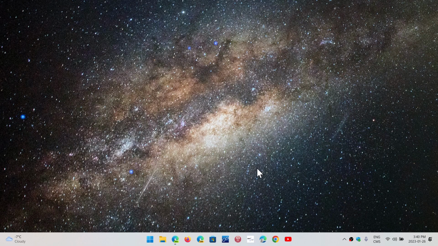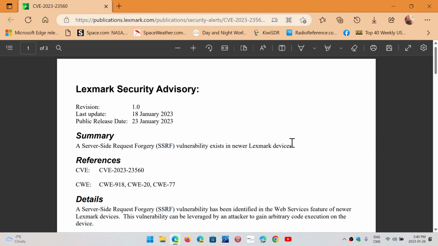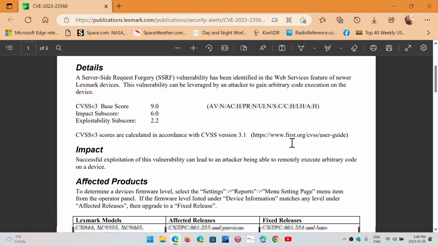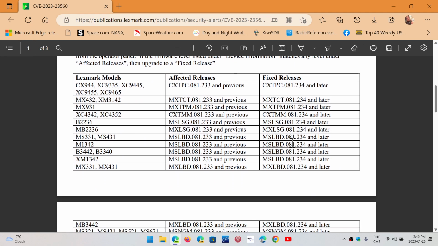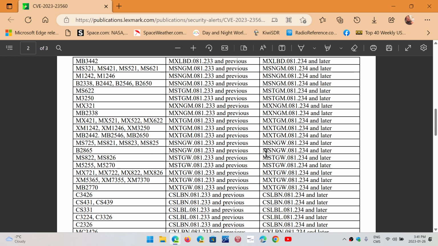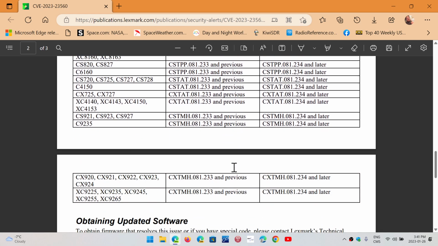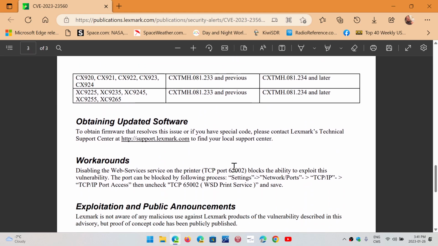products. I will share the link to the list of the printers that are affected, and you'll see here if your printer is within this list, you need to have the fixed release. So you'll see that there are firmware numbers, and your printer needs to have its firmware fixed on the printer's firmware to make sure that you can't get hacked in some way.